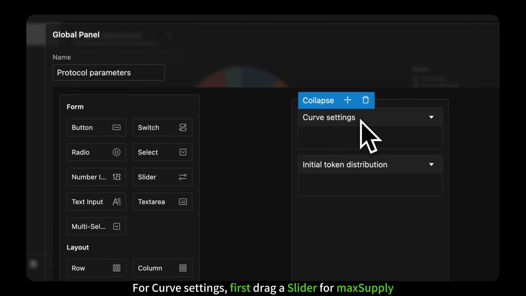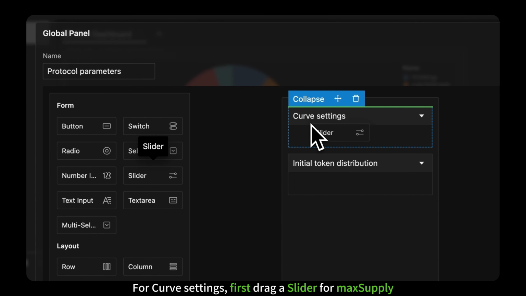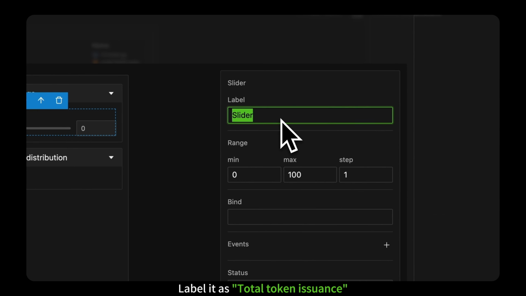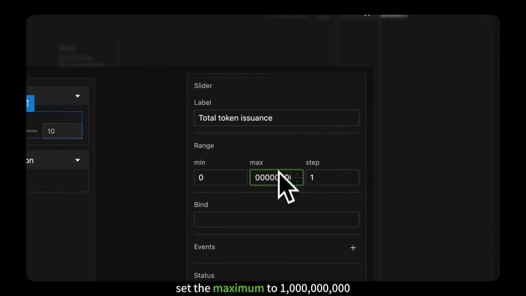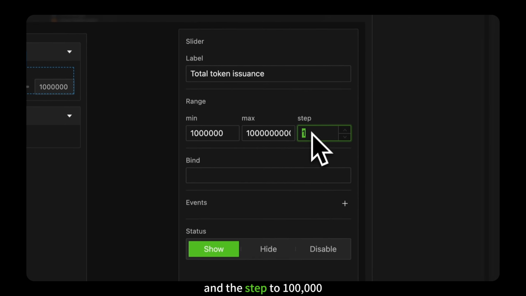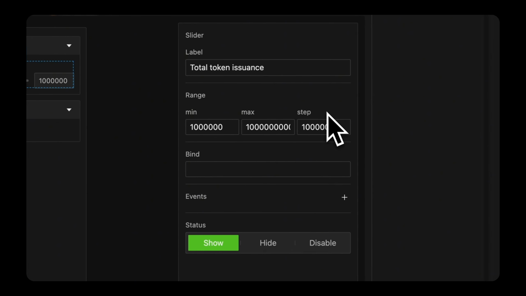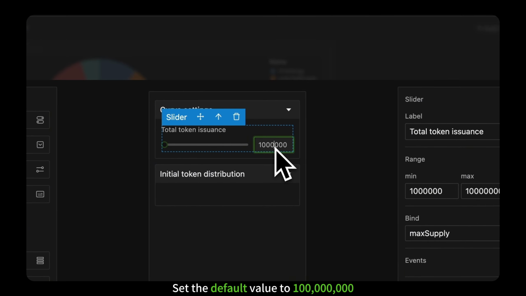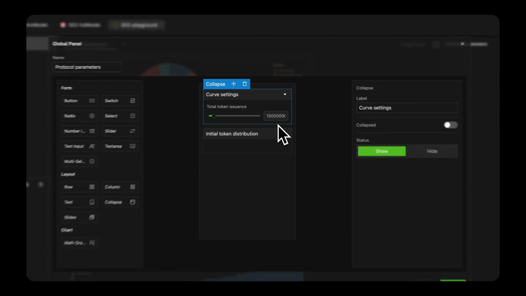For curve settings first, drag a slider for max supply. Set it as follows. Label it as Total Token Issuance. Set the maximum to 1 billion, the minimum to 1 million, and the step to 100,000. Bind it to max supply. Set the default value to 100 million.